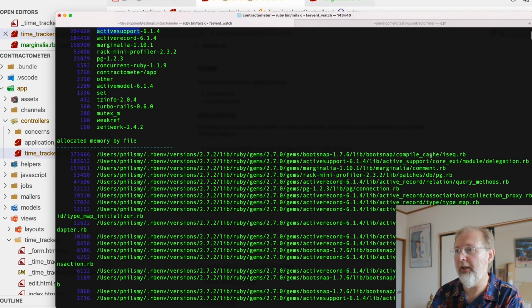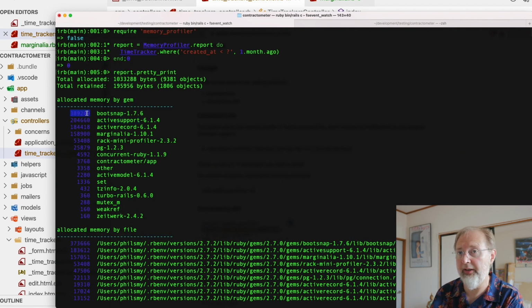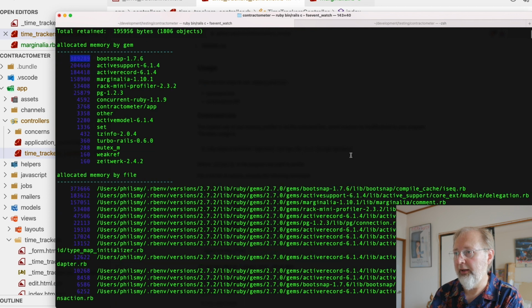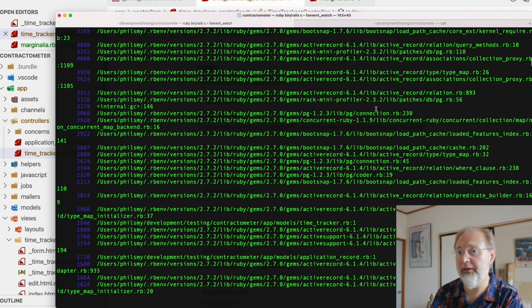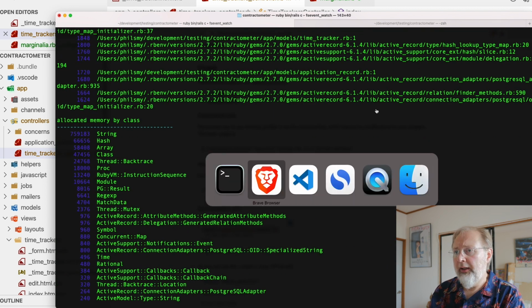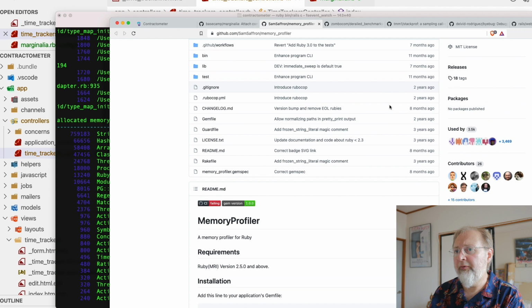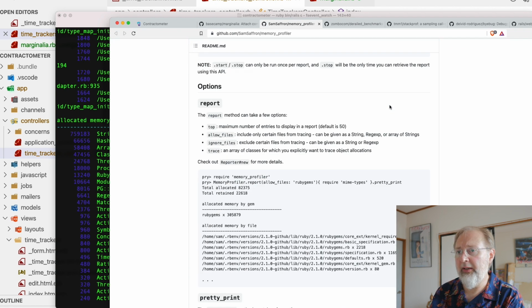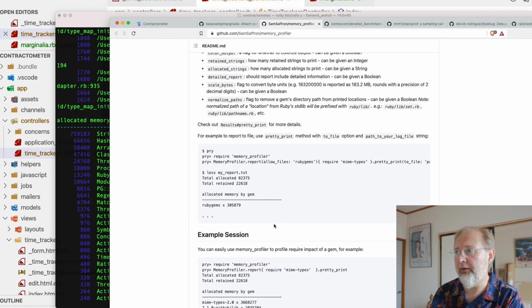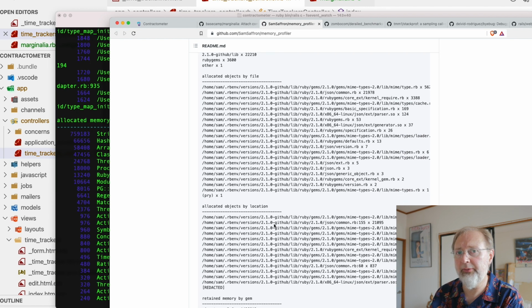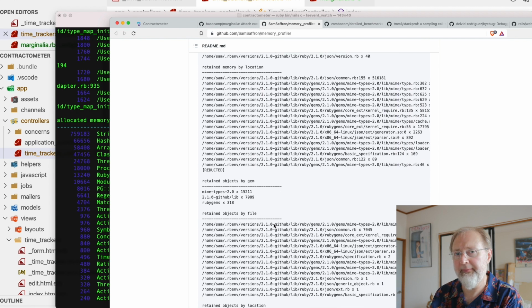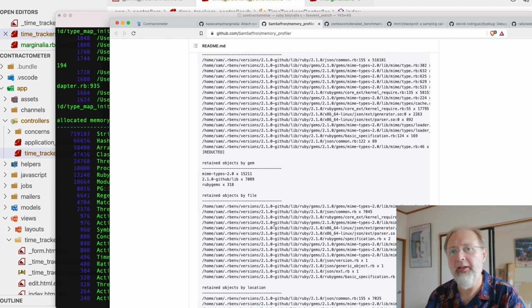And then you're going to say, okay, so the number one thing was bootsnap. I hate that bootsnap thing. And we can see it was in this that the memory was allocated. And by location, I'm not sure what the difference between file and location is, to be honest. If we take a look at the memory profiler, they will give you some other ways that you can use it. It's interesting. I don't think it actually helps debug applications.